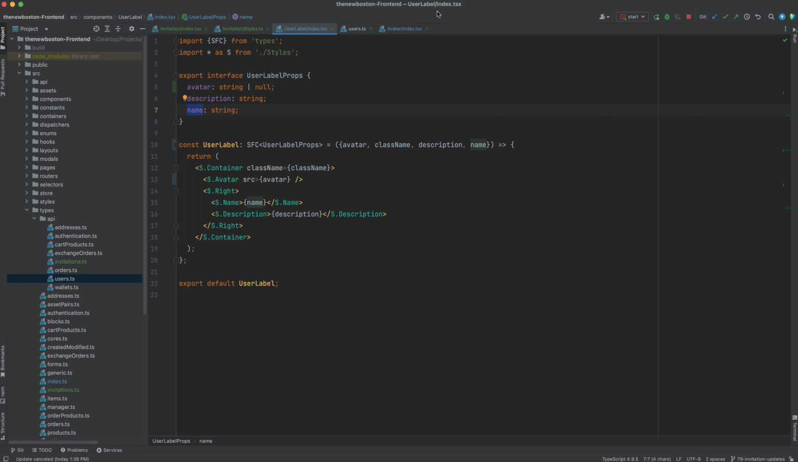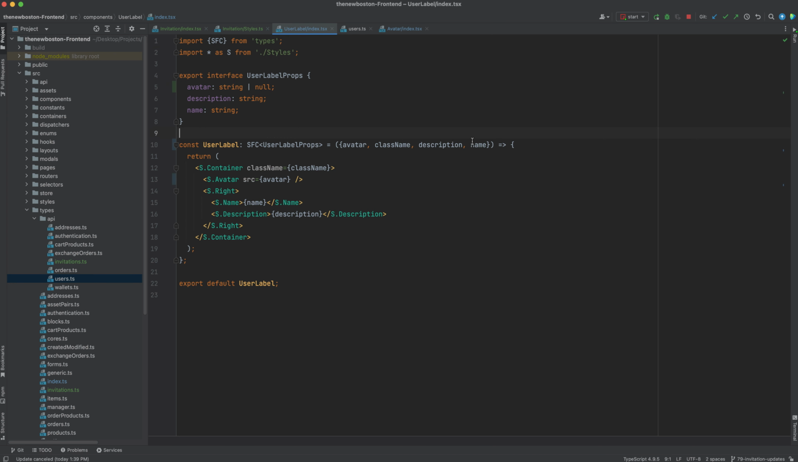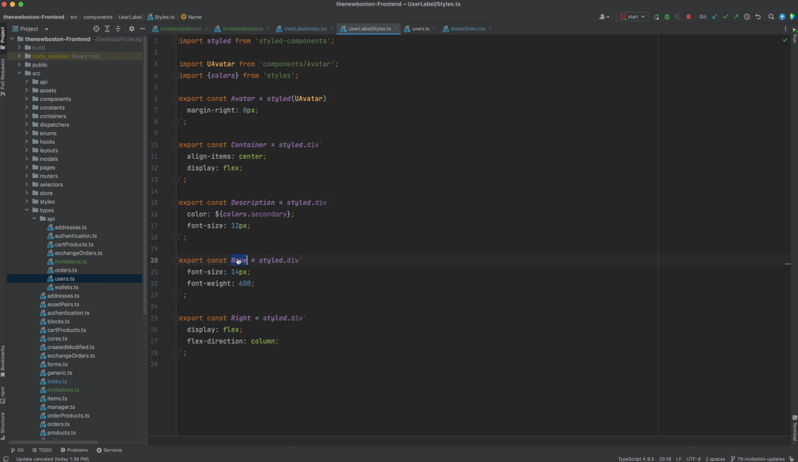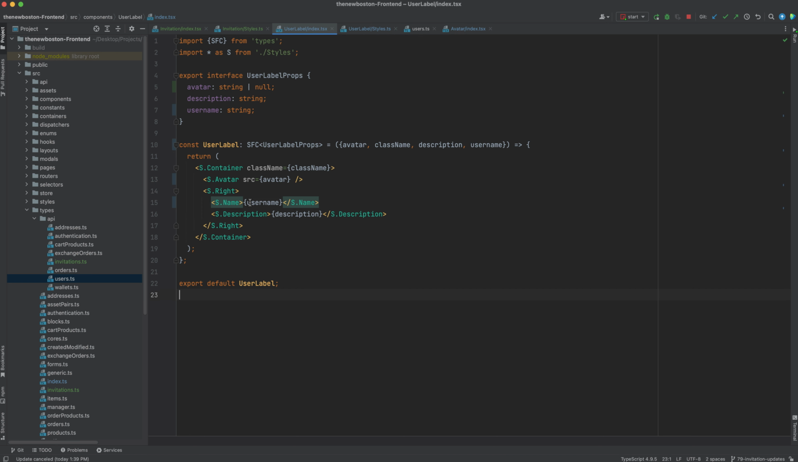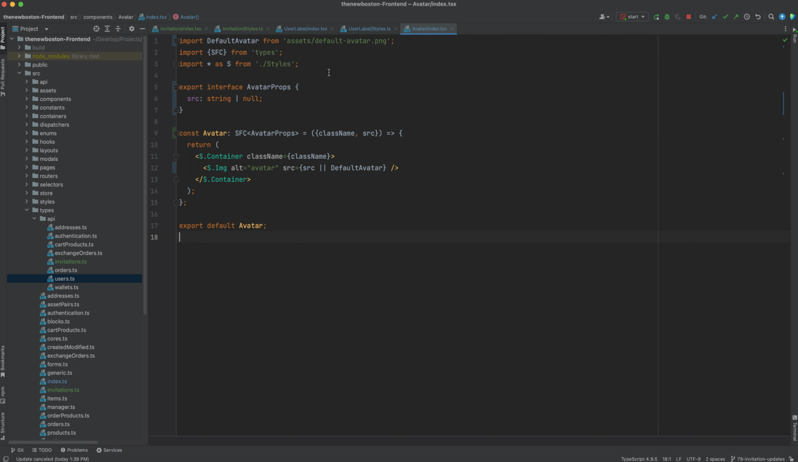For the name, I should probably just rename this to username, huh? To keep everything consistent. Yeah. So username, username, username. And then for this styled component, just gonna rename this to username. Yeah, I think this is a little bit better. A little bit tedious to go through and do it now, but it'll pay off in the end. Clarity is very important. Okay, so now our user label component is kind of updated, new and improved.